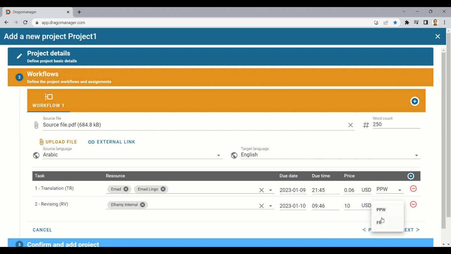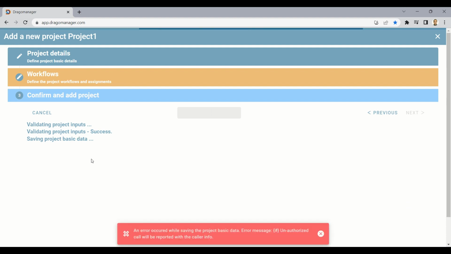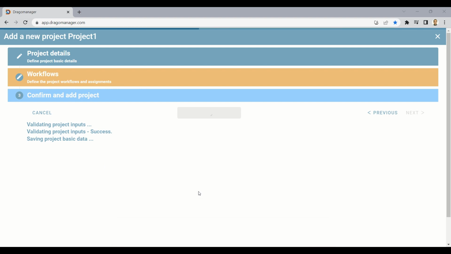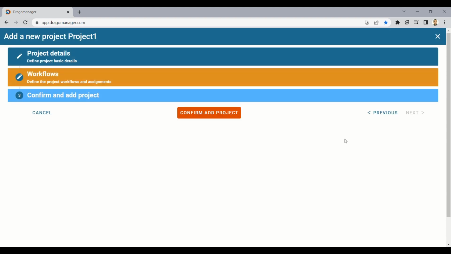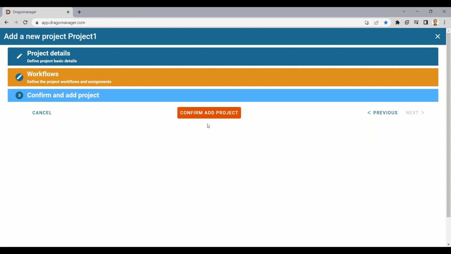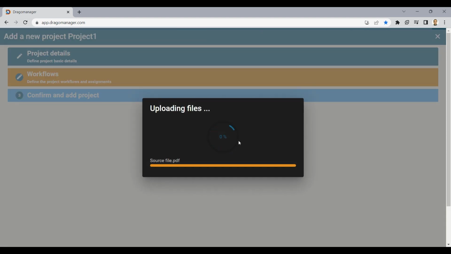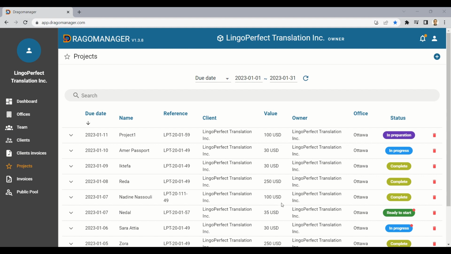Once you click on Confirm and add the project, the system will validate all the project information and data and save it. If there is any conflicting or missing information, the system will show an error message. You can go back and correct the information you entered. If everything is validated and looks good, the system will save the project. Once the project is saved successfully, it will show up in the Projects tab in the dashboard.